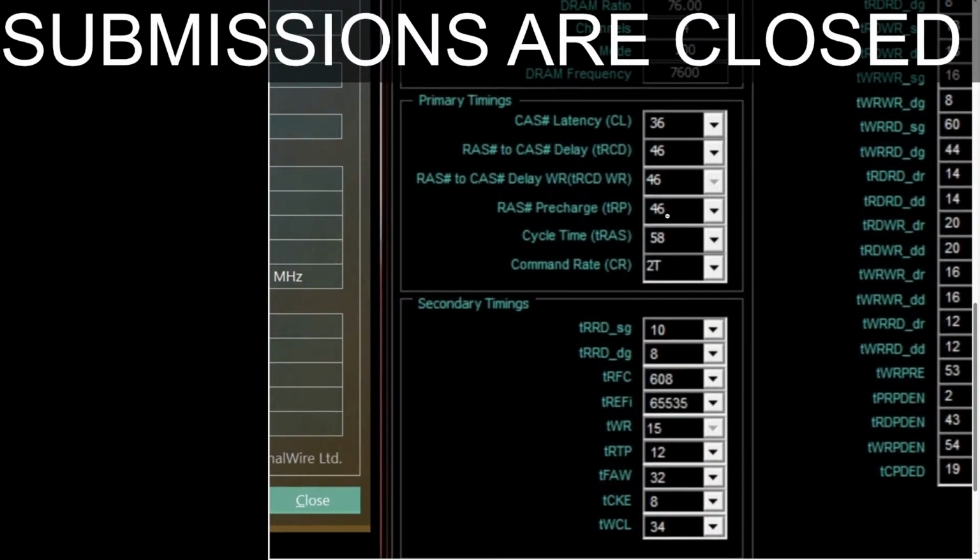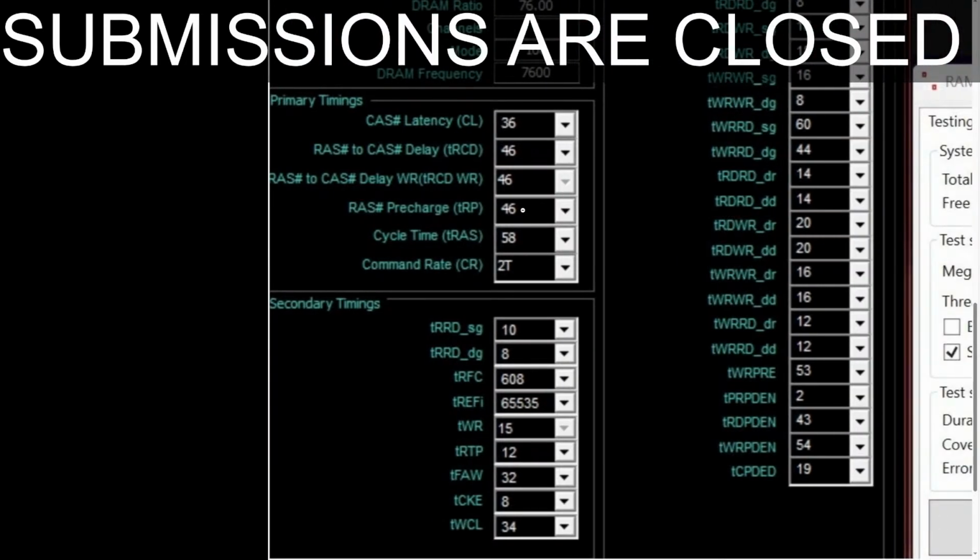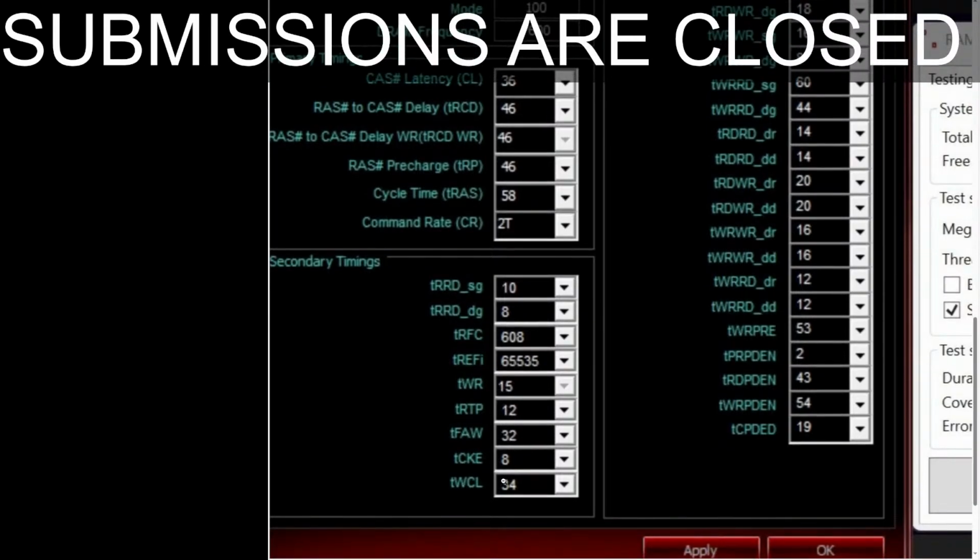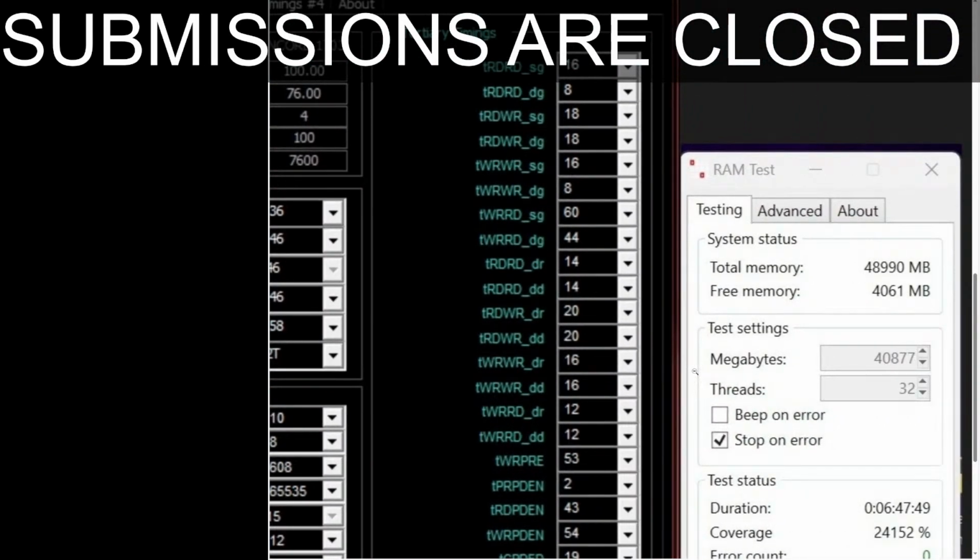I mean, you could still run like 44, 42. If this was 8-bit, you could probably run 36 and 36 on both. But anyway, you could save a little bit of time on TRP. A little bit. Not a lot. But anyway, 10, 8, that's good. 608, cool. 65,000, cool. 15, 12, 32, 8, 34, cool.